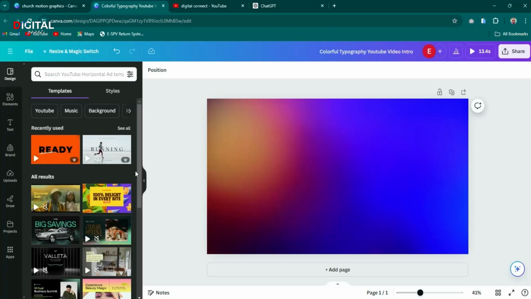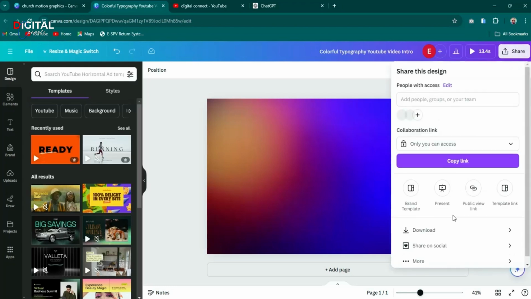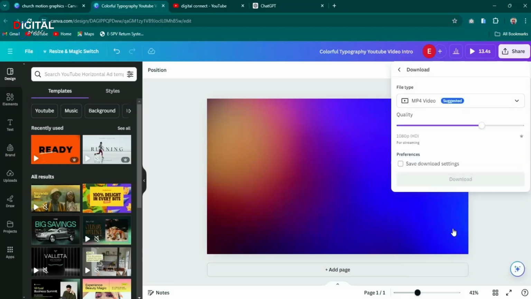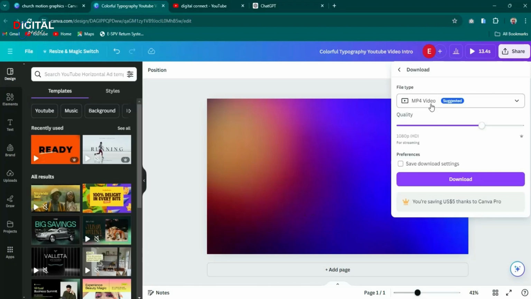So any background at all you want, like this one, is a motion graphic. After you've done this, if you want to save it, just go to share and go to download. Since it's a motion graphic, keep it on MP4. The quality is 1080. You can increase the quality here up to 4K, but you can keep it at 1080, which is a good quality. Then you can just press the download button and it's going to download for you guys.